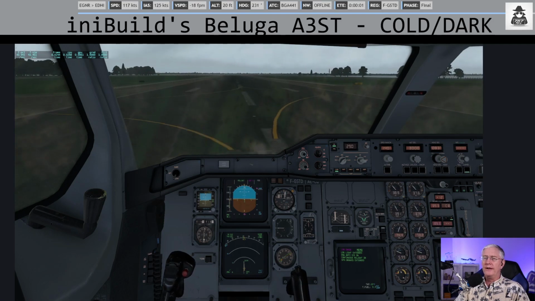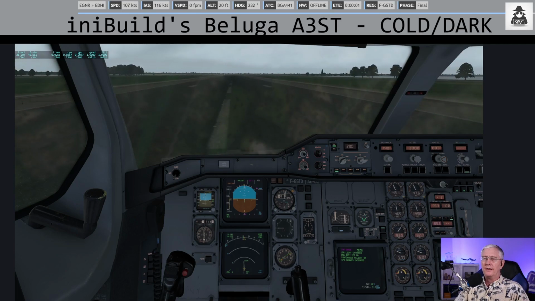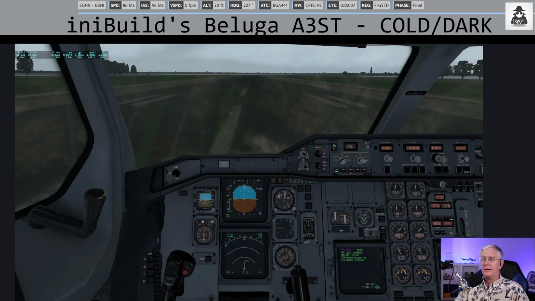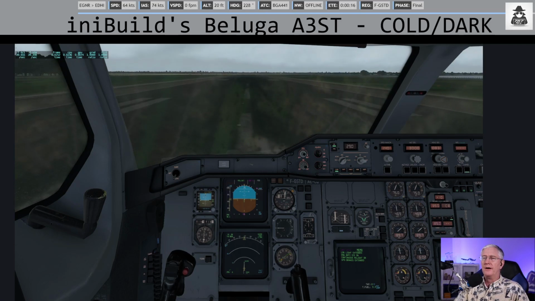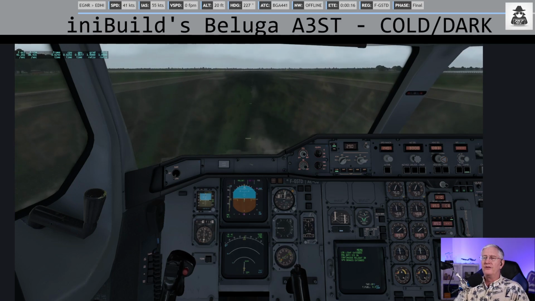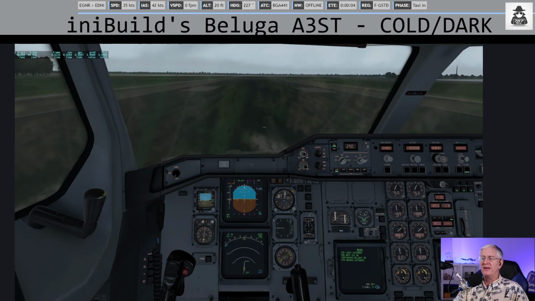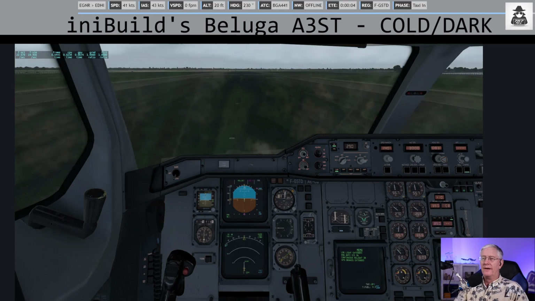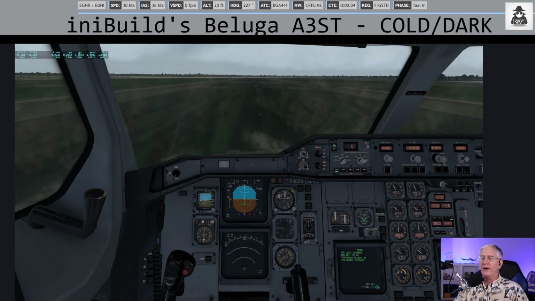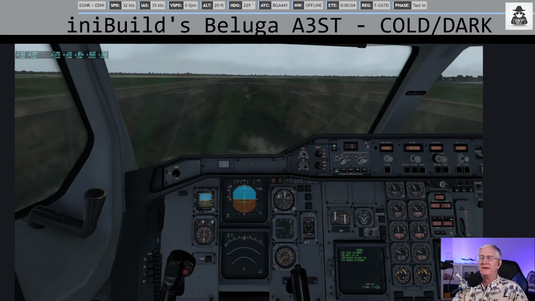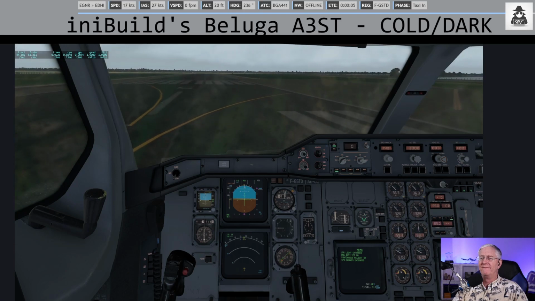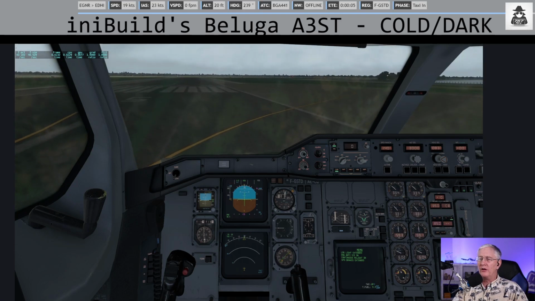Reversers, green, and decel. I think I did a little bit of floating there. So we get to do a little bit of back taxiing, it looks like. And manual braking. Brakes are a little bit grabby here. Welcome to Hamburg.